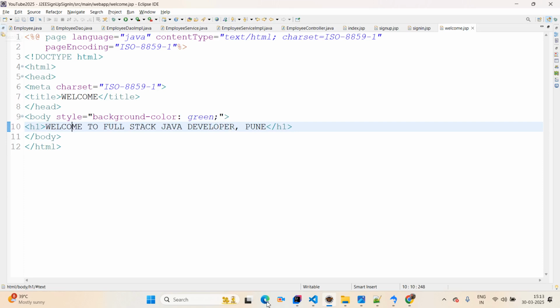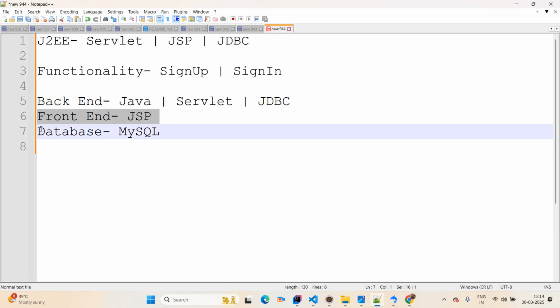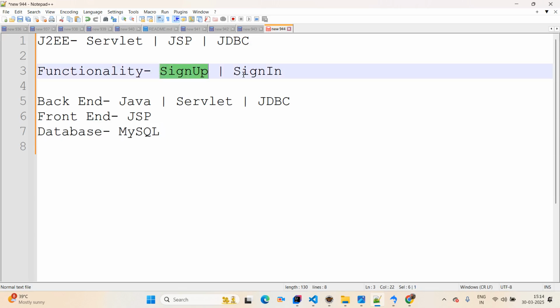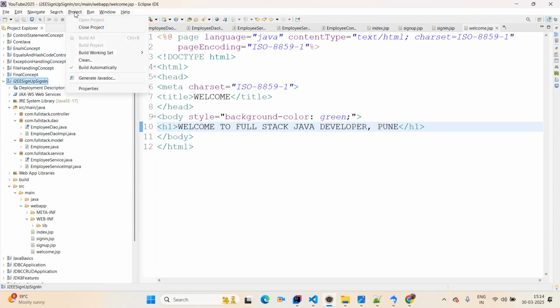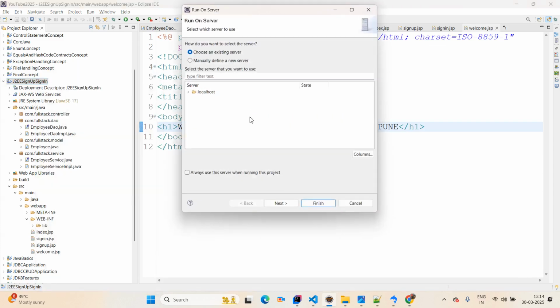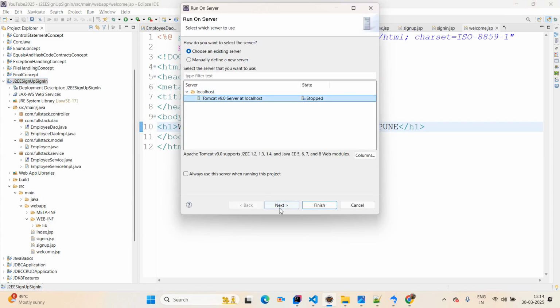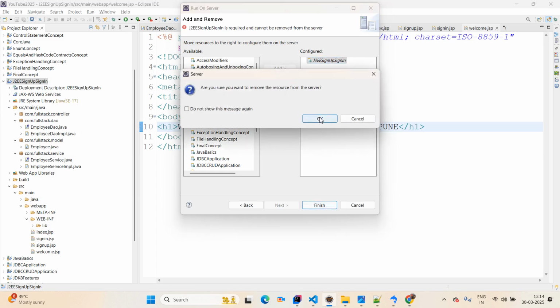Such a way, we handle here backend as Java Servlet and JDBC, frontend as JSP, it means Java Server Pages, and database as MySQL. Now we'll go ahead with the test of our functionality sign up and sign in. Then simply come up with the Eclipse, click on project, go to the topmost project, and then do the cleanup. Now simply right click here, go to the run as, run on server, select the Tomcat 9 here, go to the next, and then click on remove all and click on finish, click on OK.